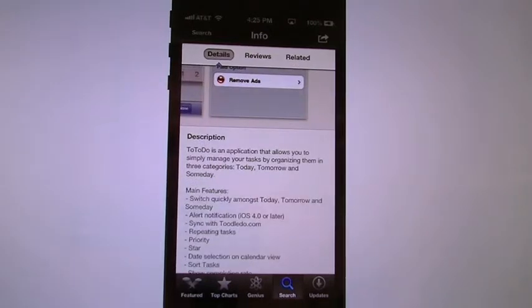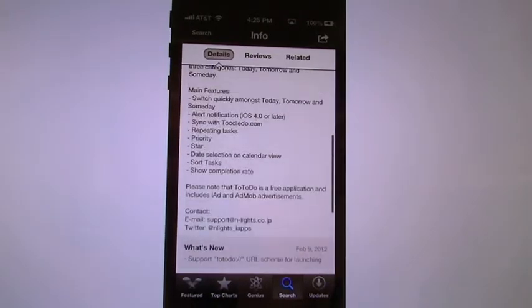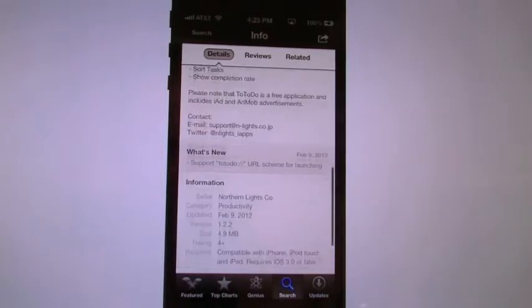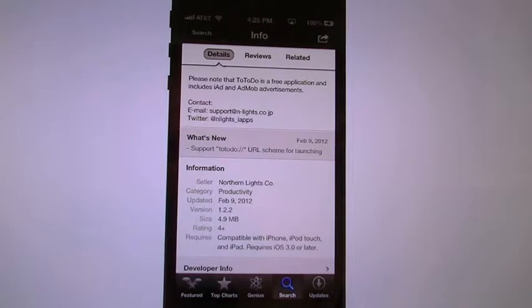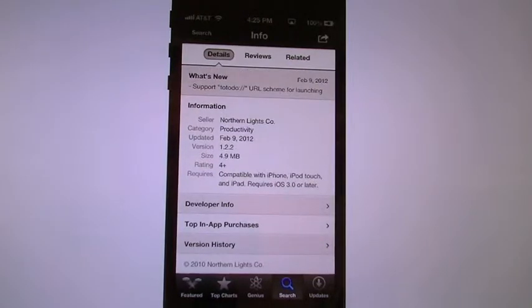Then we have in here your description. Gives you all the info about what it can do. It uses the alert notifications. You have in here what's new. This app, though, the last update was February of 2012. I did talk to the developer on this one. They told me they're not planning on updating this app for iOS 7 or anything. The app still works, though, but they don't plan on doing the update.